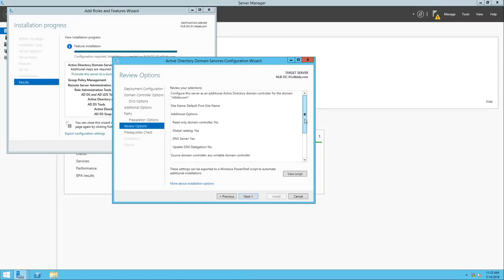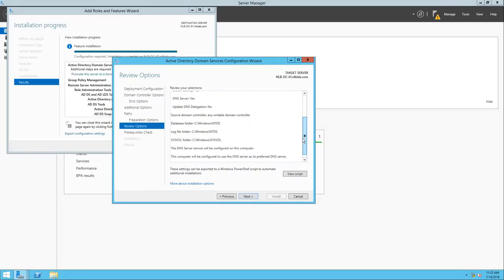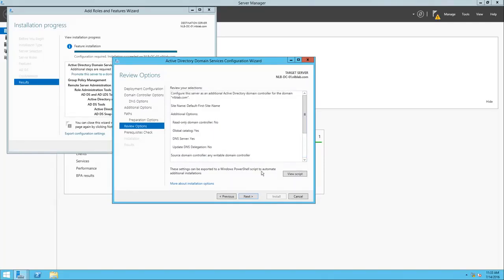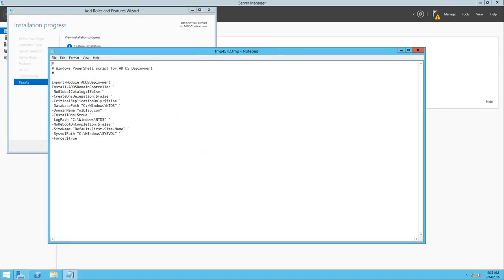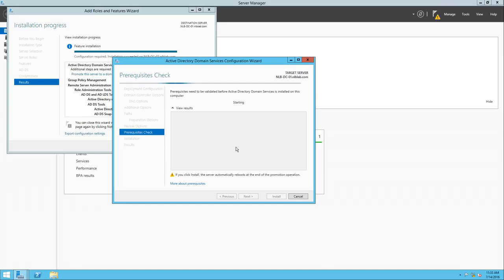So if I scroll down a bit, let's see, DNS server read only. Let me view the script and confirm what it is going to do. So it's going to install the domain controller, and yep, I'm not able to see any PowerShell commands, but I'm pretty sure that it's going to perform this for me.